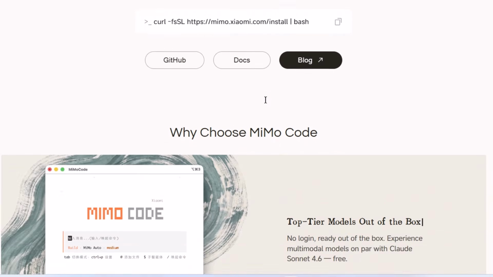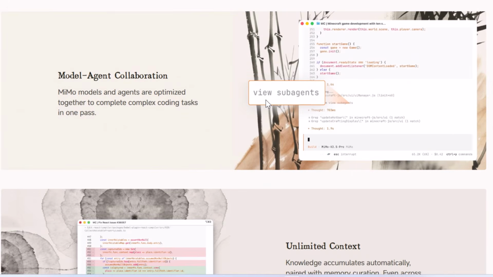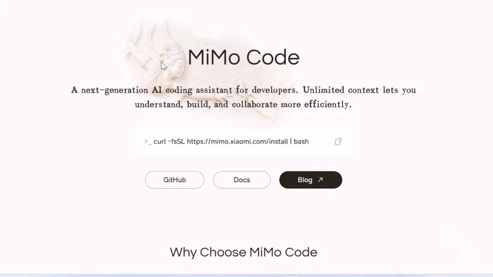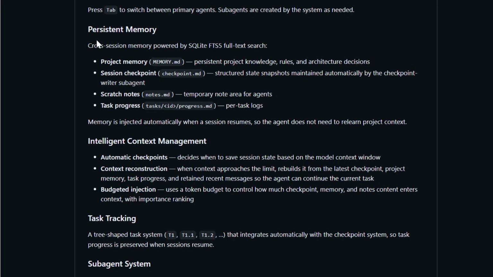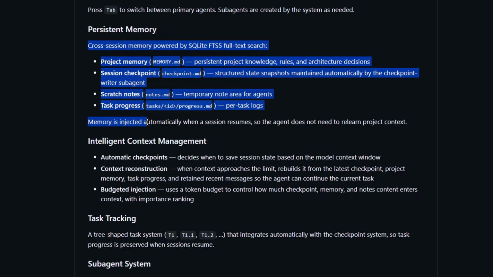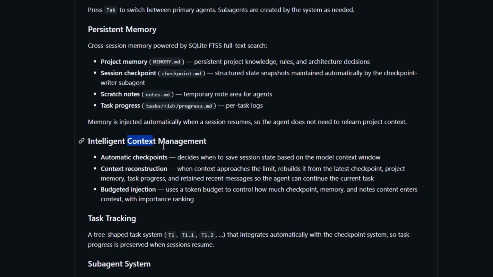The moment you close the session, it forgets everything. But Xiaomi has just open sourced a new terminal coding agent called Mimo Code, and it is built to fix exactly that. It is completely free, and its biggest feature is long-term memory. It remembers your project across sessions, so it understands your code instead of starting from scratch every time.